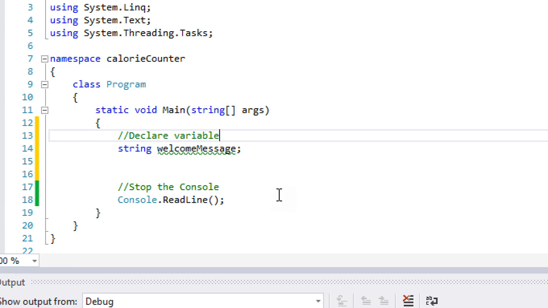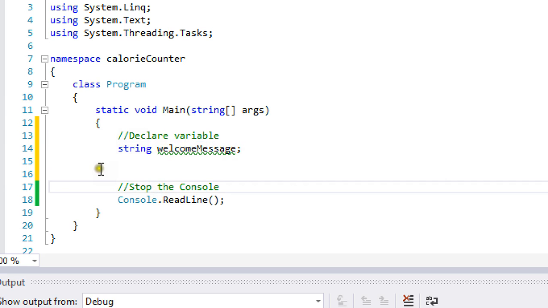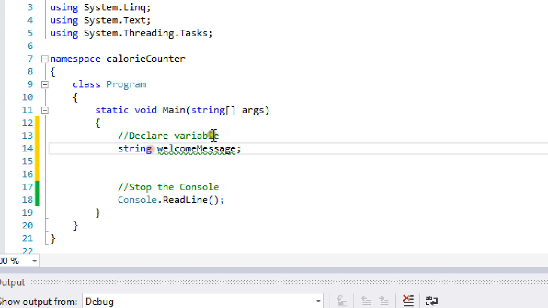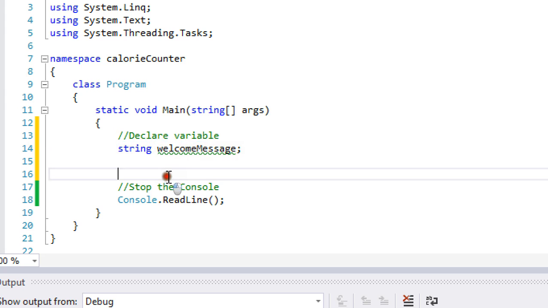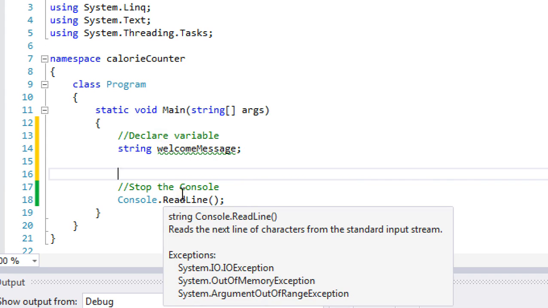Declare variable. And just to mention here, what I'm doing here, these are comments. When you start with two forward slashes, that's going to tell the compiler to ignore whatever code is here. So these are comments that we write in code, and this is more for programmers to understand what the code is doing, and just to give another programmer who's going to read your code hints or advice or information on your code. So here we declare the variable welcome message.